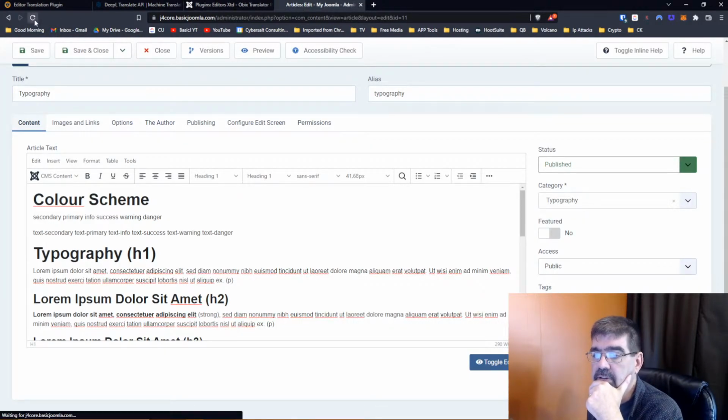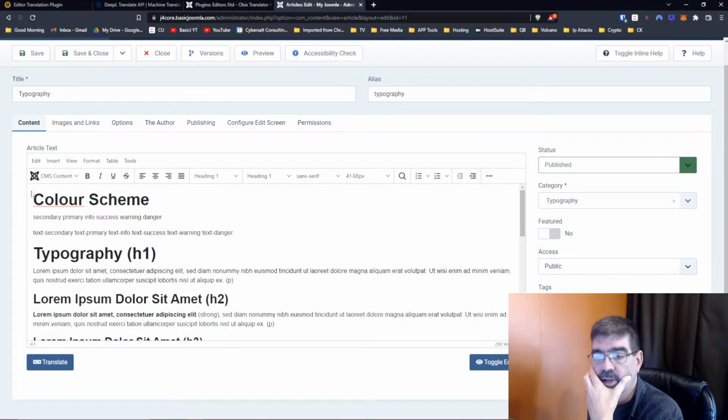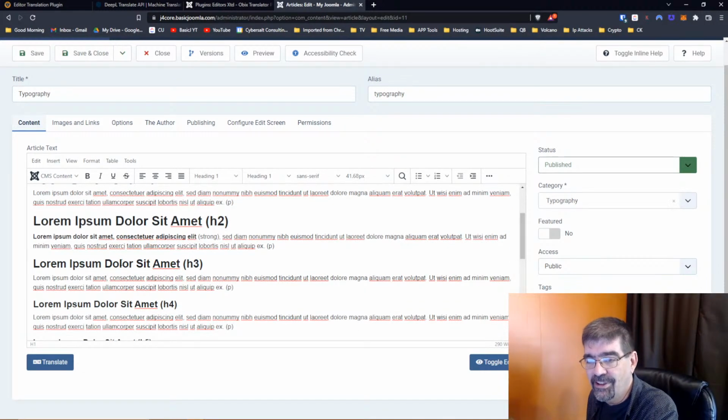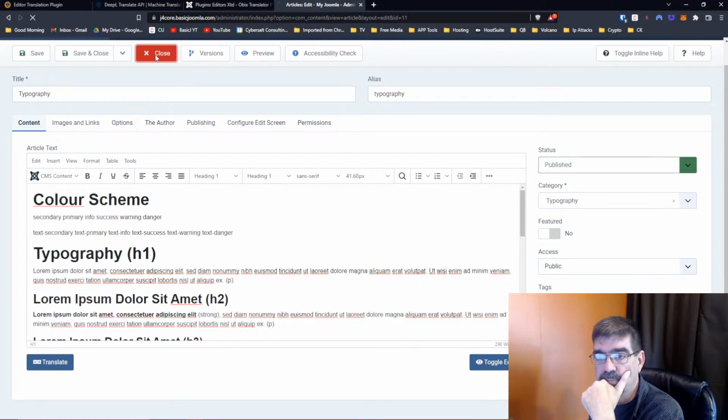And now let's refresh this page. Okay, now we have the translate button down here. Now I was thinking that I would translate some existing default content, but I forgot that it's all in lorem ipsum. So we don't want to give DeepL a headache trying to do things here. So why don't we do this?